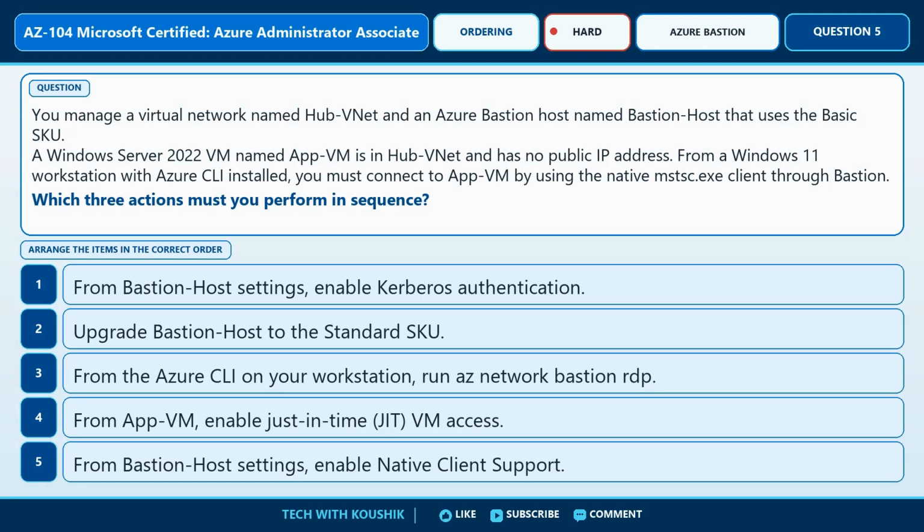The next item is question number 5. We are moving to Azure Bastion. Consider this scenario. You manage a virtual network named HubVNet and an Azure Bastion host named Bastion Host that uses the basic SKU. A Windows Server 2022 VM named AppVM is in HubVNet and has no public IP address. From a Windows 11 workstation with Azure CLI installed, you must connect to AppVM by using the native mstsc.exe client through Bastion. Which 3 actions must you perform in sequence?